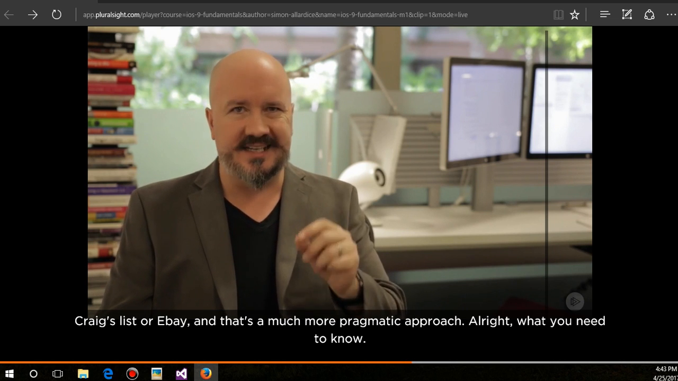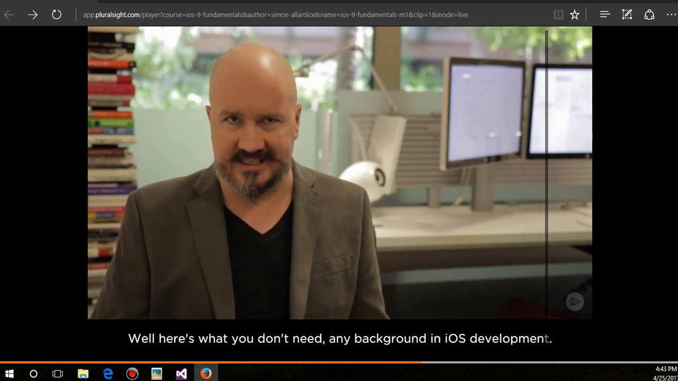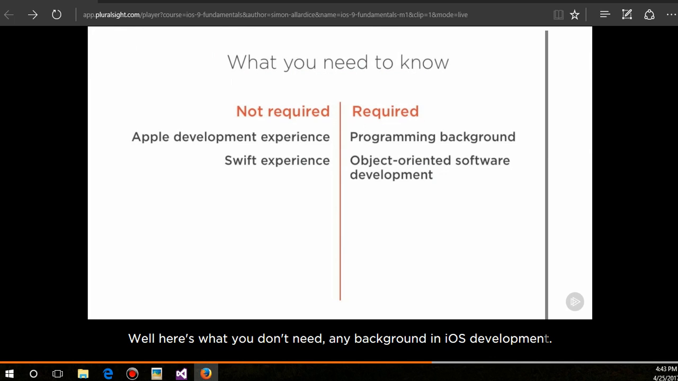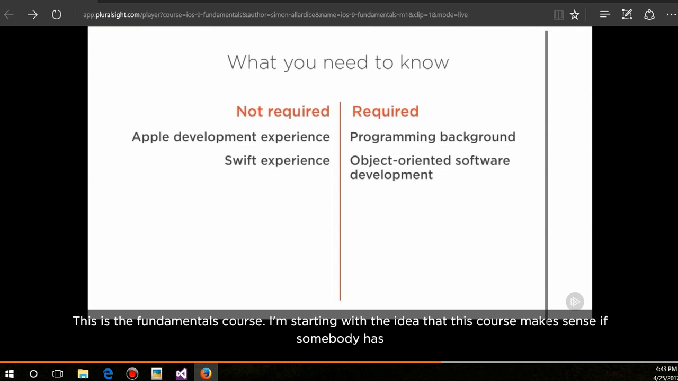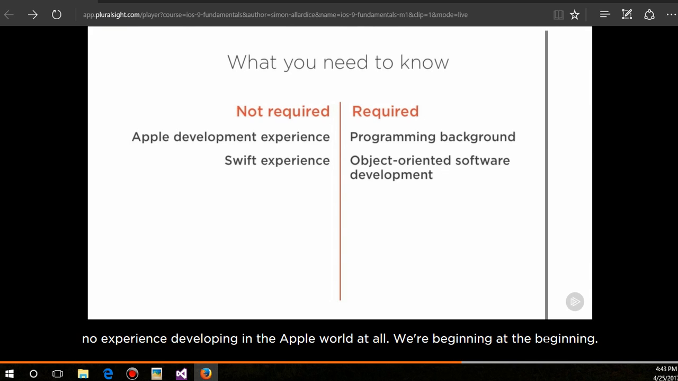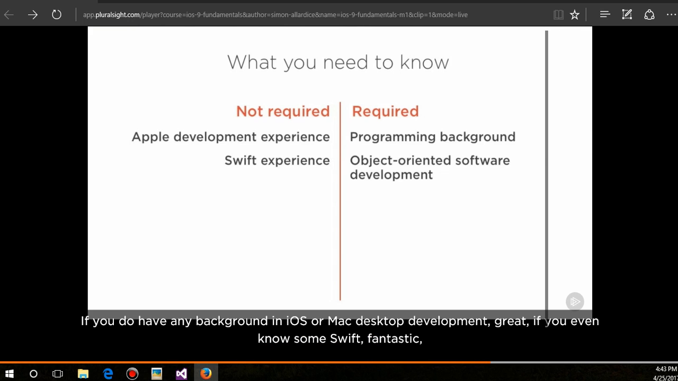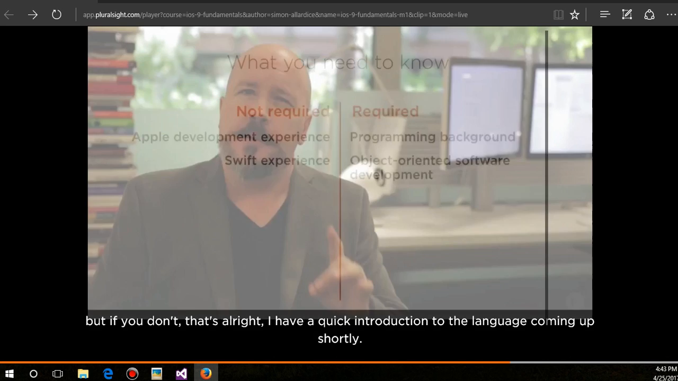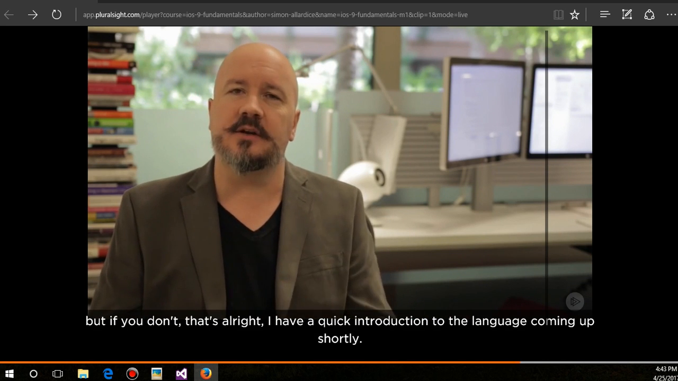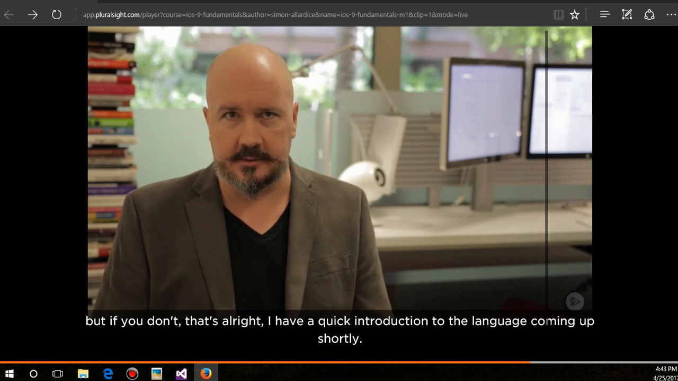All right, what you need to know. Well, here's what you don't need. Any background in iOS development. This is the fundamentals course, so I'm starting with the idea that this course makes sense if somebody has no experience developing in the Apple world at all. We're beginning at the beginning. If you do have any background in iOS or Mac desktop development, great. If you even know some Swift, fantastic. But if you don't, that's all right. I have a quick introduction to the language coming up shortly.